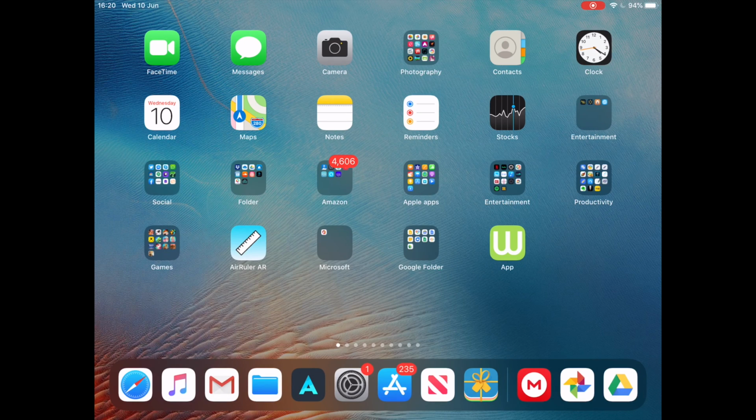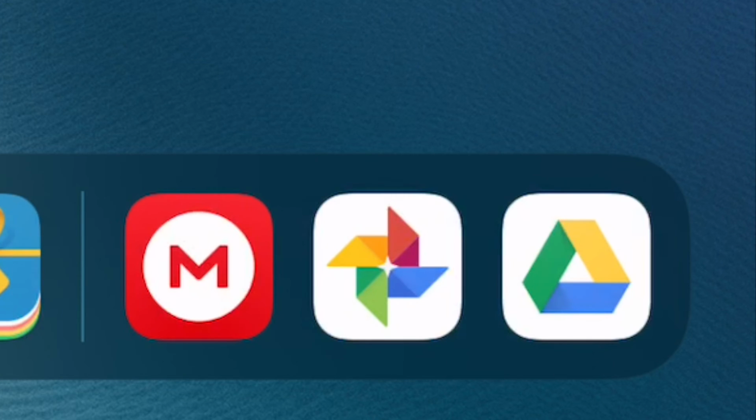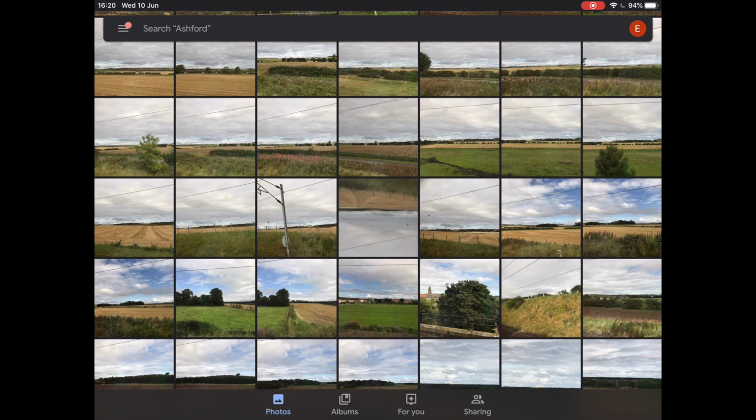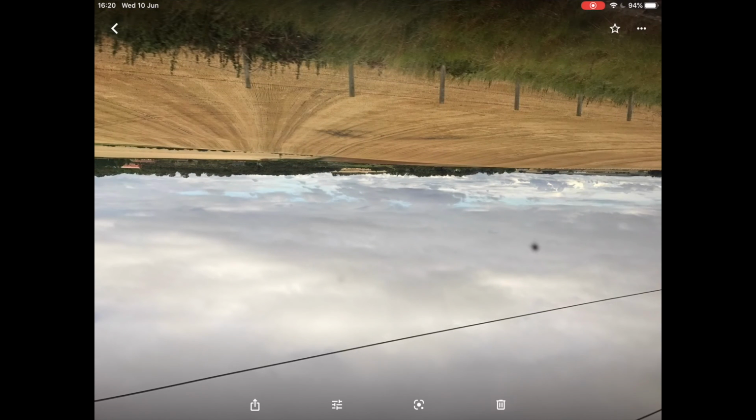Hi, I will show you how to rotate a picture on Google Photos. Open Google Photos. Tap on the photo you want to rotate. Next, at the bottom, tap on the icon with the three lines.